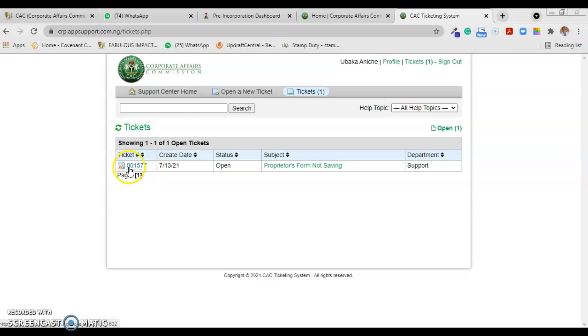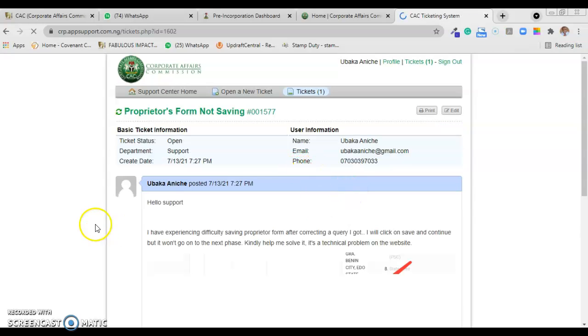So with this ticket number, you can actually track your support if you're a guest user. All right. So this is the date I created it. The ticket, the status is still open. So they haven't attended to this my inquiry. All right. And this is the topic, the subject of my inquiry. All right. So the department is support. All right. So I have to click on, to show you what I did. I want to click on proprietor's form. All right. So this is what I did.